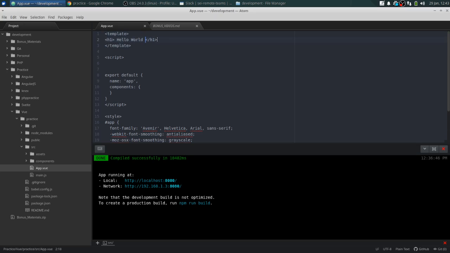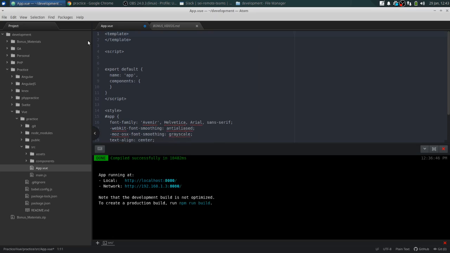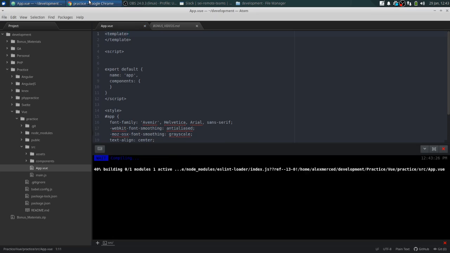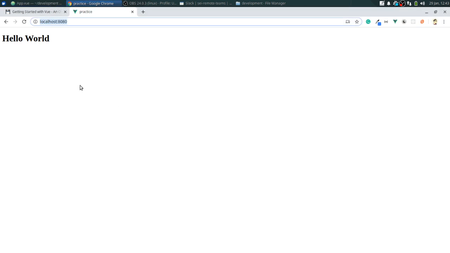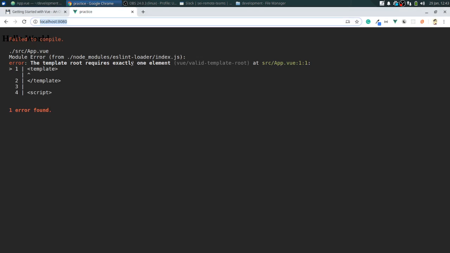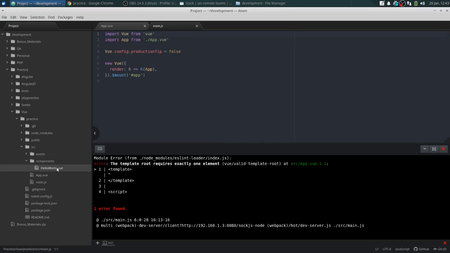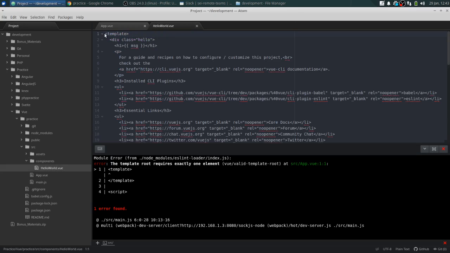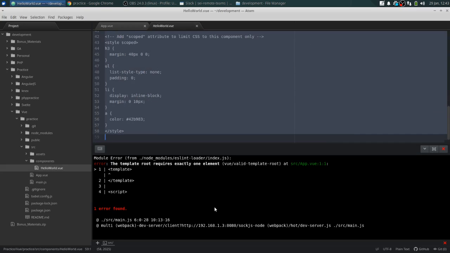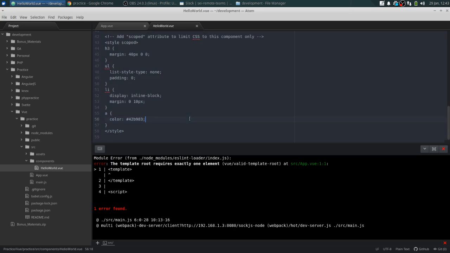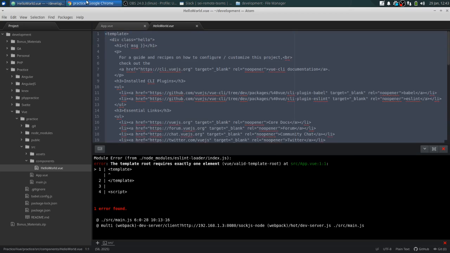So what we're going to do is create our own hello world. Right now I'm going to delete this hello world and save. Our app component is just going to show a blank screen. When this updates, it says the template root requires exactly one element. Okay, so it's complaining, and we need to go make that one element. I'm going to go in the components folder, and I'm just going to delete everything in this hello world component.